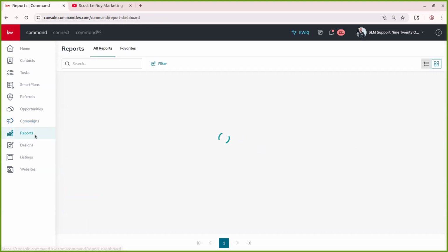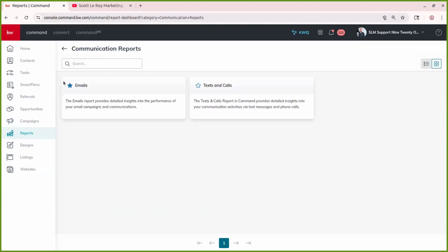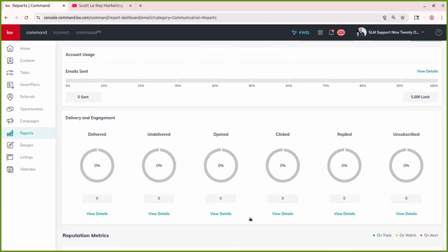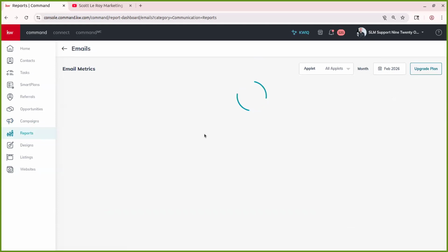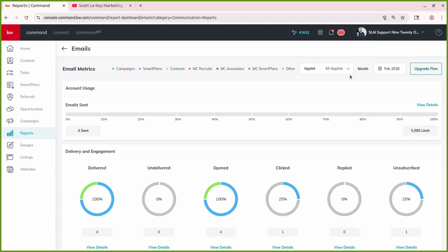Next, we have our reports applet, where we can find reports. So for example, if you want to find your email report, so people who have been interacting with your emails, if they've been delivered, undelivered, opened, clicked, replied to, unsubscribed, you would see those metrics here. This is for the month, so we can go back here and you can kind of see what it would look like there. But you can see the percentages that are delivered, opened, clicked, unsubscribed through there, and it's broken down by the different applets as well.